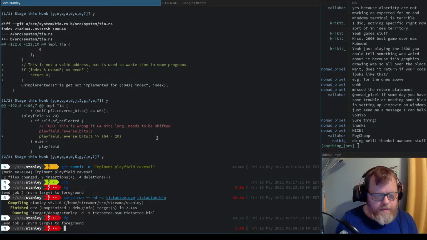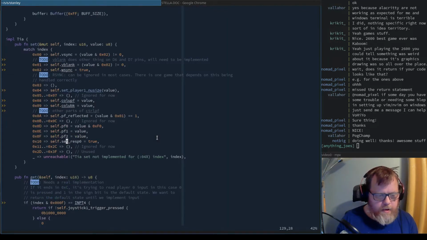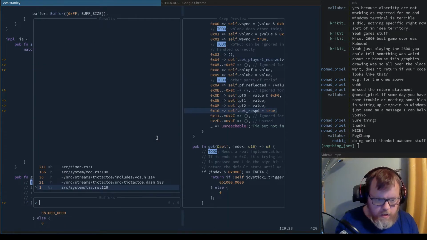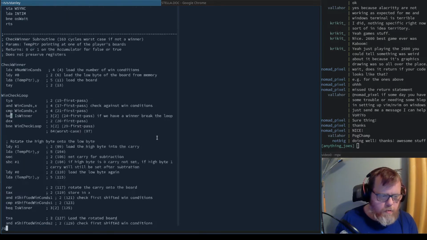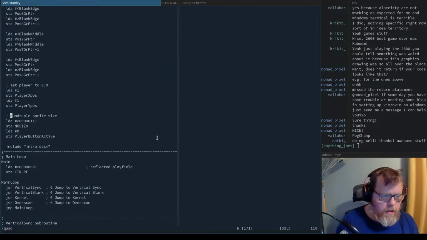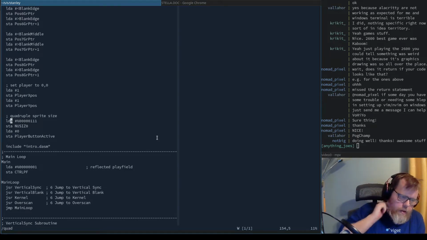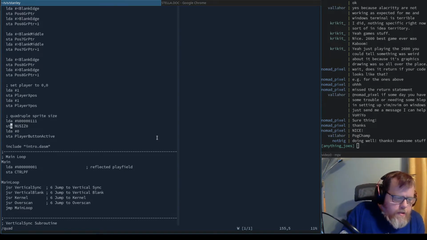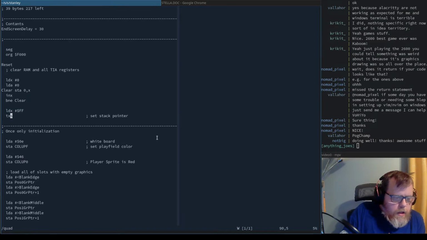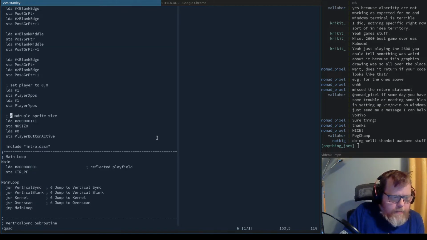So let's see. What does that look like? I think I need my... So, quadruple the sprite size. Oh, okay. This is happening in setup. Okay, that's what's going on. So that is getting set to the right thing. Interesting. Okay, so that's happening in setup.